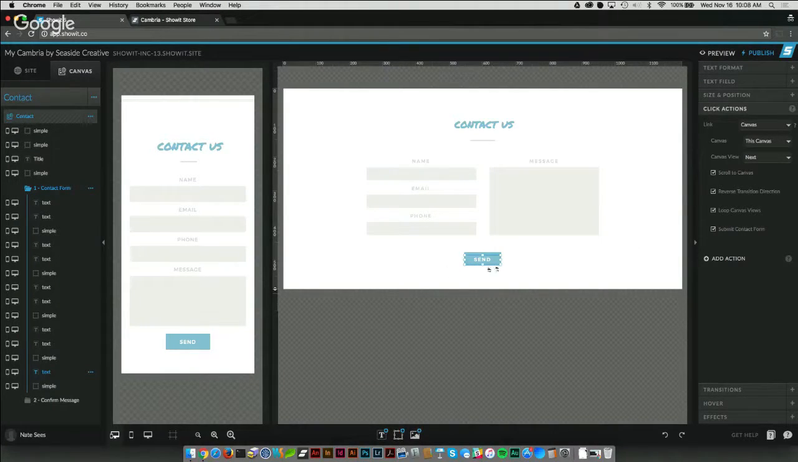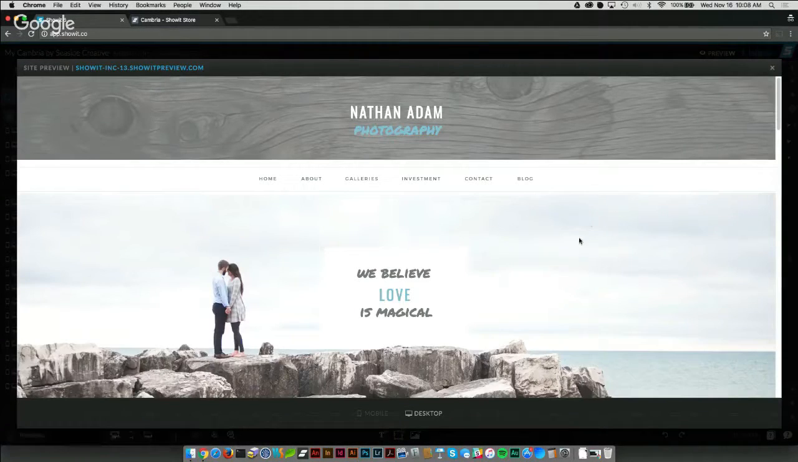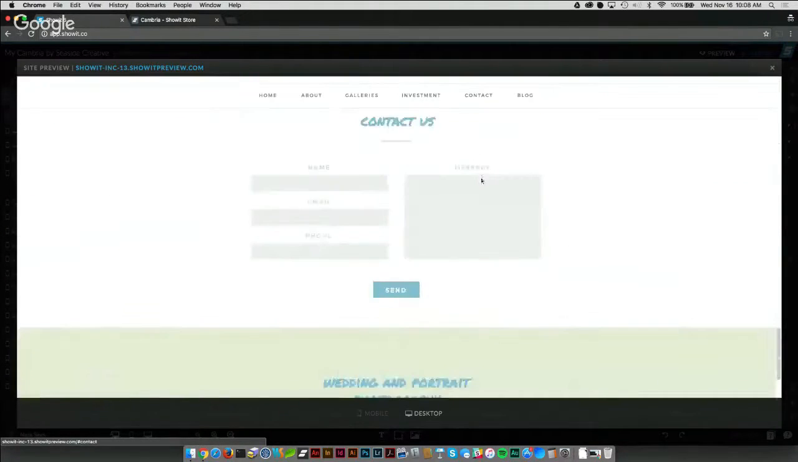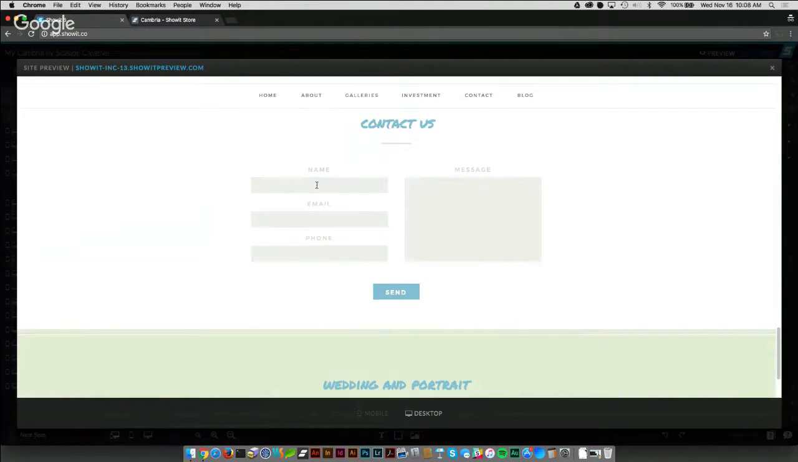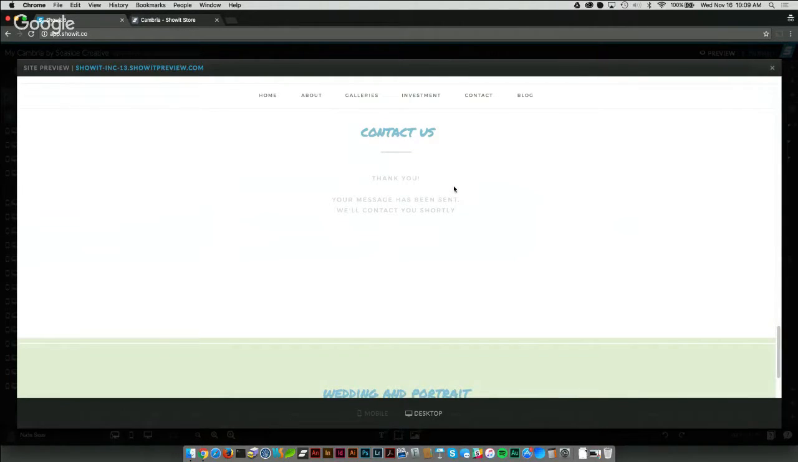So now when I click the send button, it's going to submit the form and process that data. It's also going to transition the canvas view to the thank you message. And so we can try that real quick. I'm going to click on contact. I'm going to fill out my name. I'm going to hit send. And then we get this nice, elegant thank you message after I submitted the contact form.